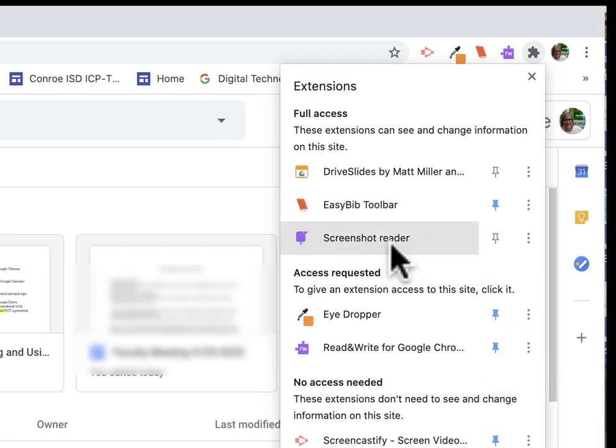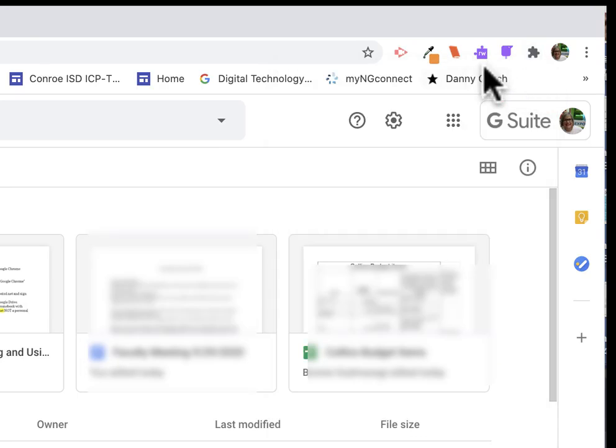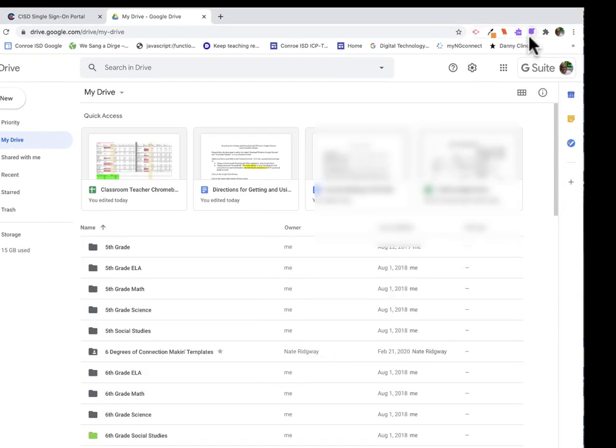And then the other thing you need to do is you need to add Screenshot Reader, which does something similar to Read&Write for Google Chrome. So click on this push pin. Now, I don't know if you noticed, but it added them right up here. We're going to close this window. This X gets clicked. Now you have those two small purple tools, little tiny buttons on your Chrome browser.